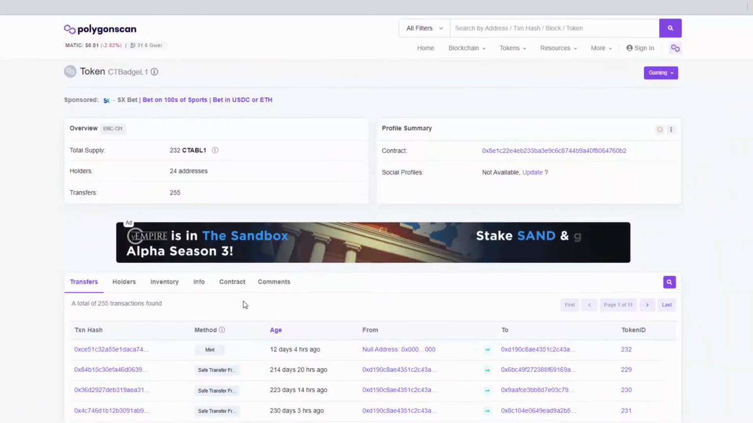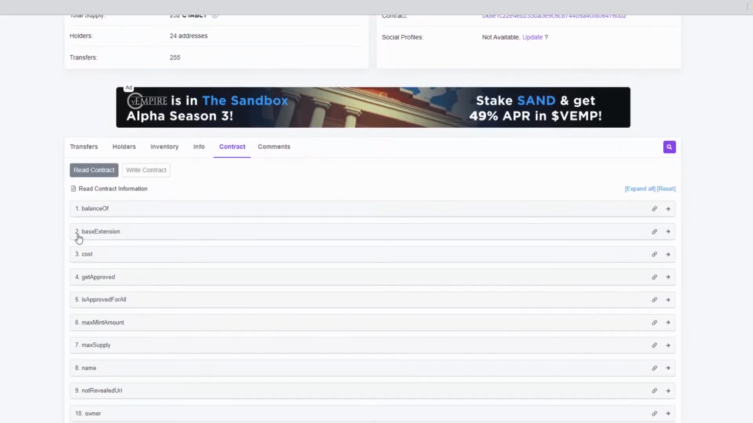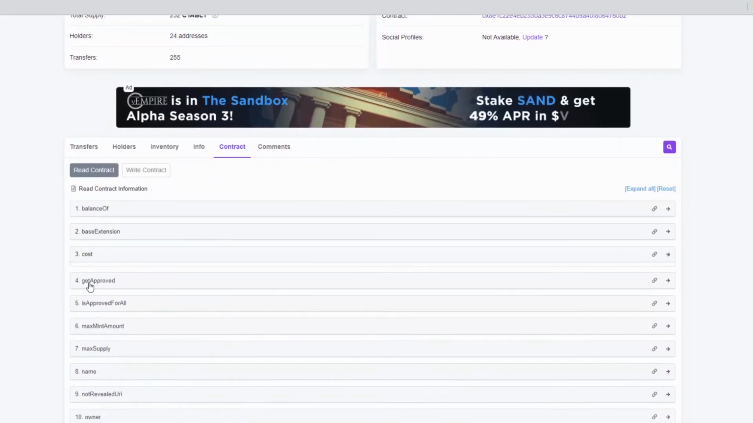Now lastly, one of the more ninja things you can do with a Block Explorer is to directly interact with a smart contract. Most Web3 projects have created decentralized applications. These allow you to interact with a smart contract using a standard Chrome or Safari browser. But you can also go directly to the contract using a Block Explorer. There you can read data from the contract, like the cost of an NFT, the maximum amount you can mint at one time, or the total supply in that contract. And you can actually write to that contract or mint an NFT directly.